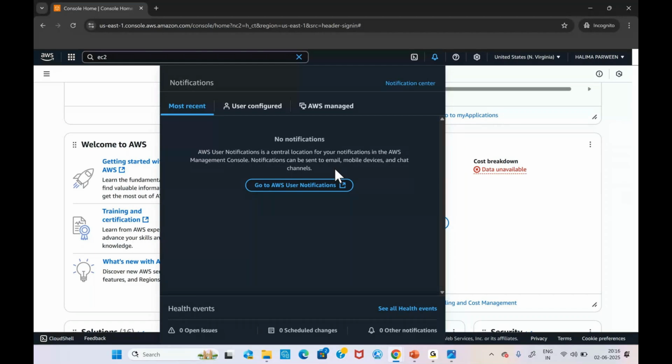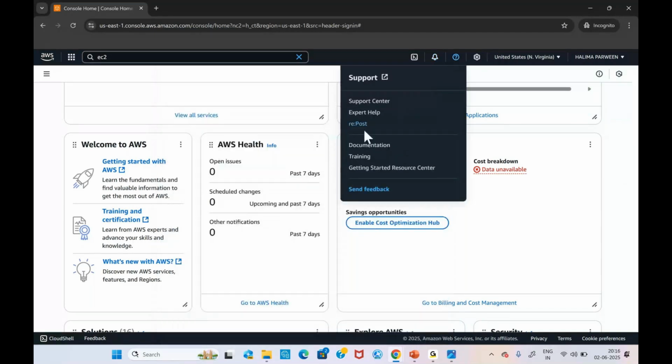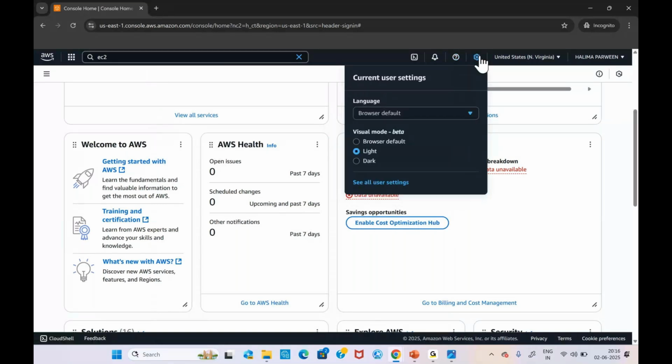So this is the support center. If you have any support training documentation, all the things will be available here. So this is the theme settings. Light, dark, all the things will be presented here.